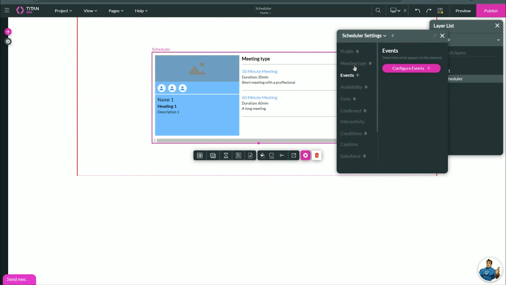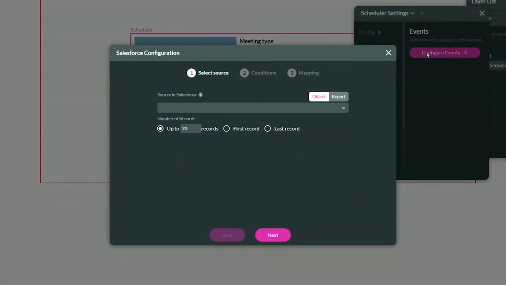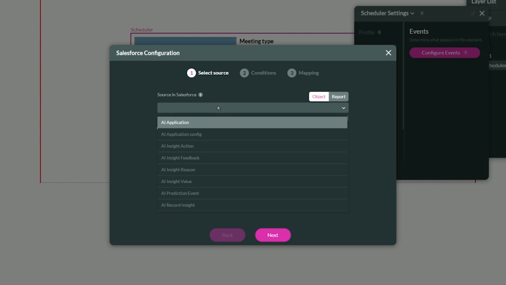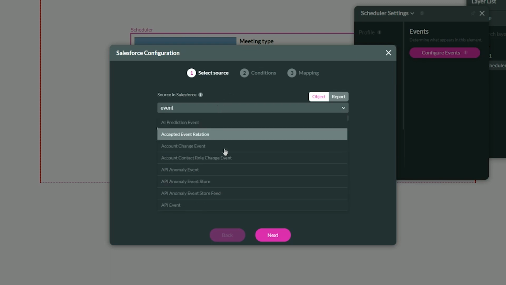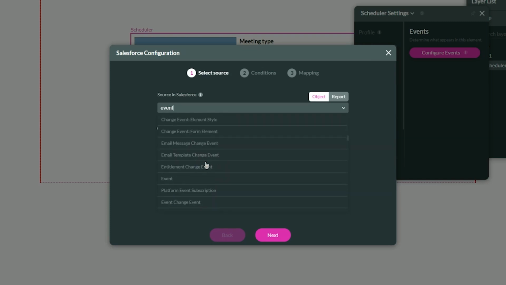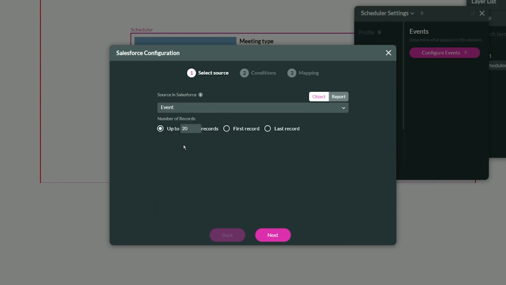Next, we need to configure the actual events that already exist. These time slots will be marked off in the scheduler, and you won't be able to schedule events when an existing event is going on. So again, over here, you can use any custom object, but I'm going to use the Salesforce event object for this. So let's just find event here. And under number of records, I'm going to change this to a larger number, like 300 or 500.